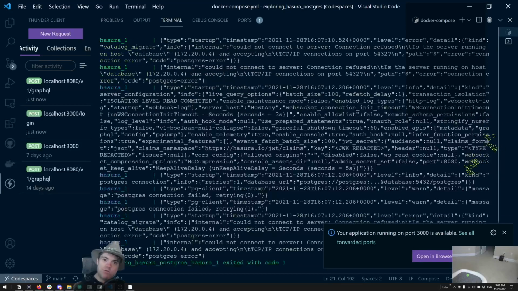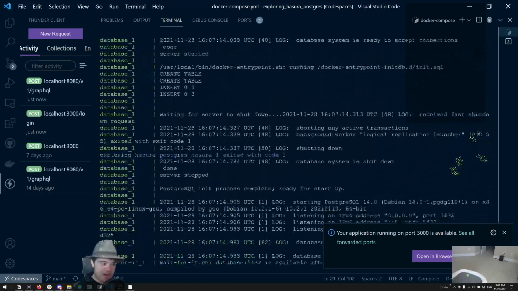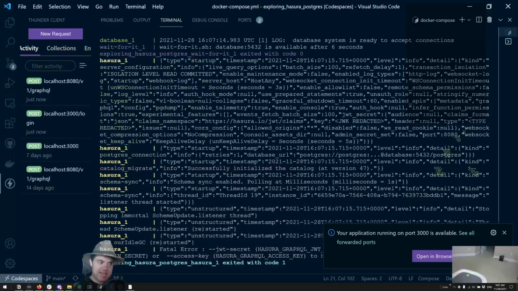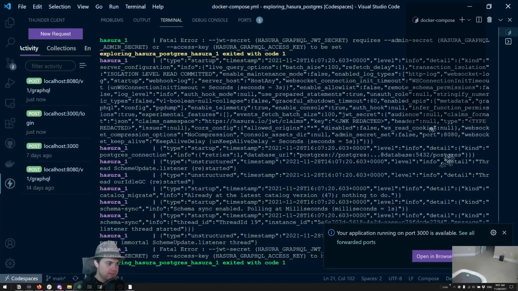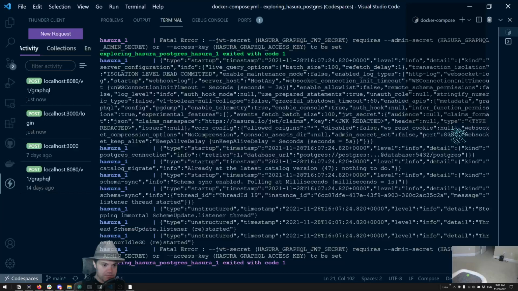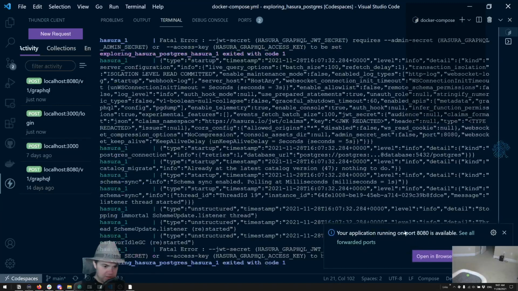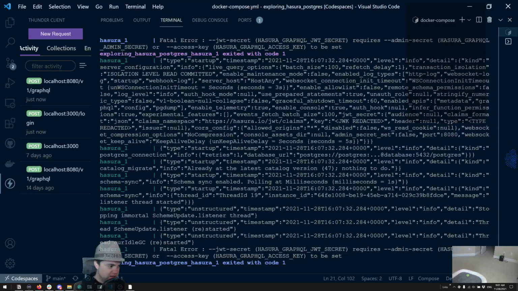It's kind of sad that when we tell it to restart, it doesn't give us that error message when it happens. But maybe it did, and I wasn't looking at the right tab of the terminal to see it. Okay, I'm not seeing any big error message anymore. Oh, no, fatal error. Okay, it's running there, but I saw a fatal error. JWT secret requires admin secret.